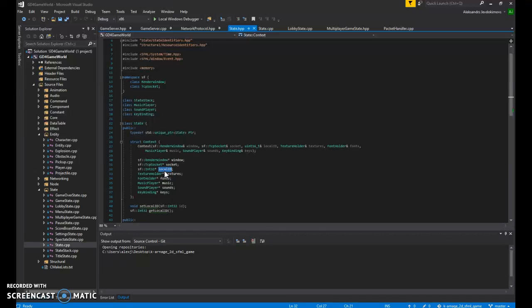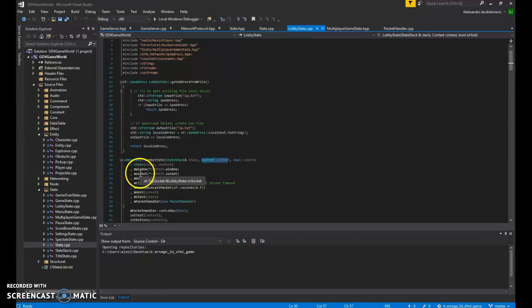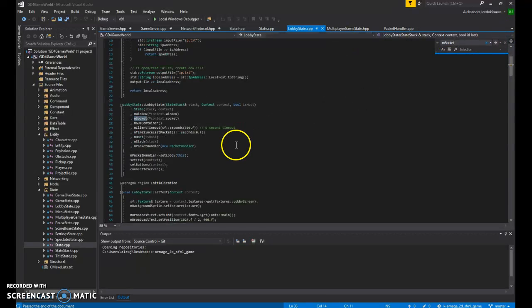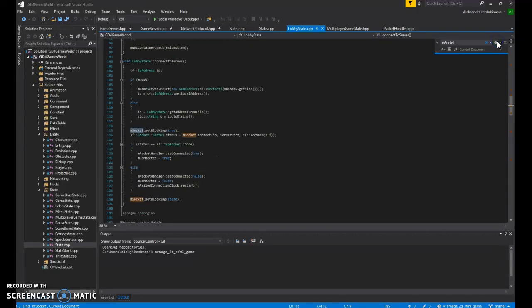Once the context was populated with them, I went to lobby state, and here we can see we created a member variable called msocket, and here we use msocket. I think it's in multiplayer state. Just one sec. There we go. Now we can use packet handler, and then we can send straight from the socket of the player.